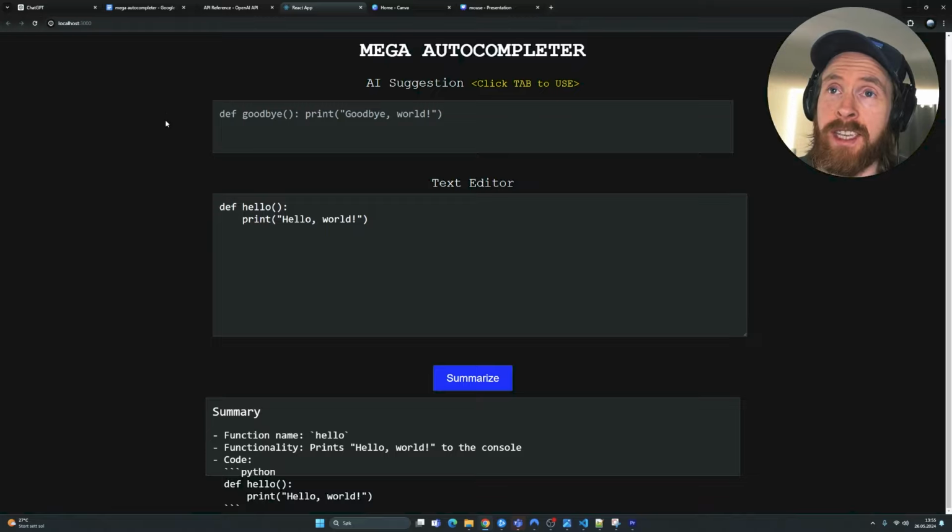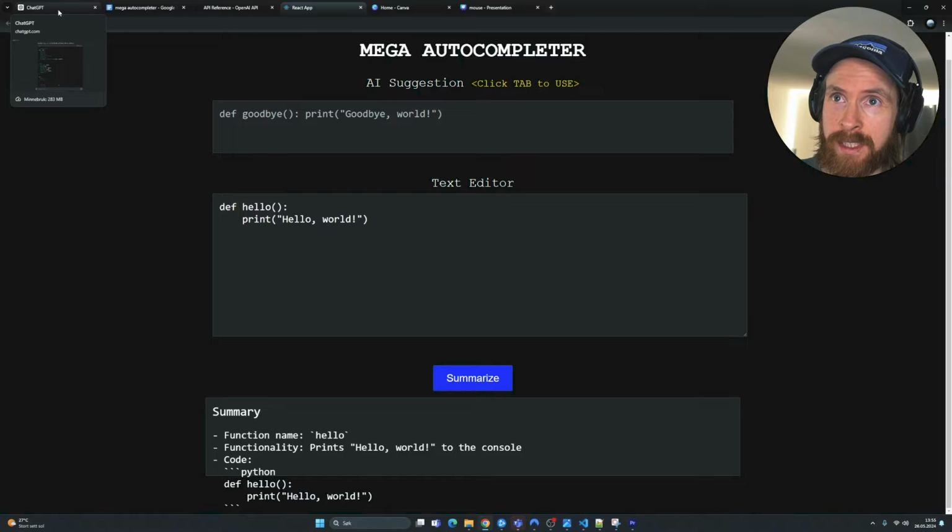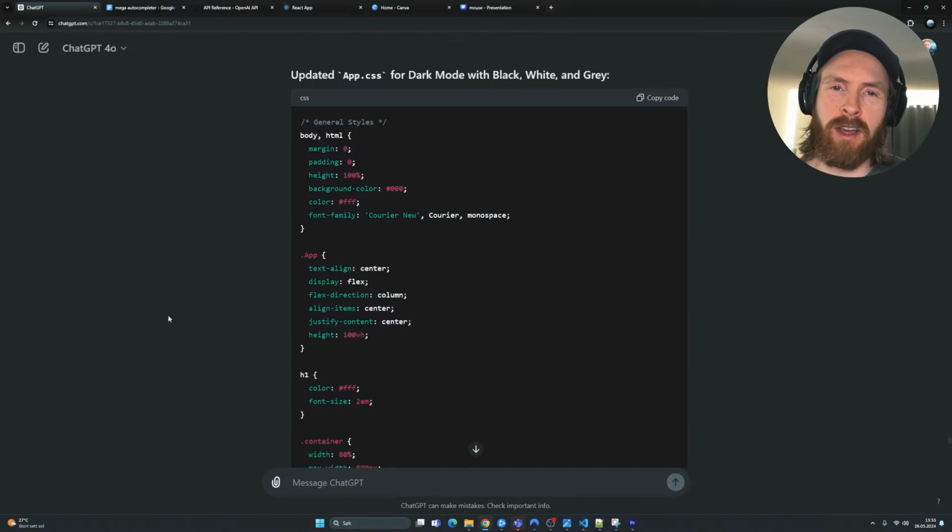So I hope you found this interesting, and like I said, my idea with this video was more talking about the workflow I use when I try to create this small project in ChatGPT 4.0, like Opus 2. I think that's great for coding. So hopefully you can learn something from this.